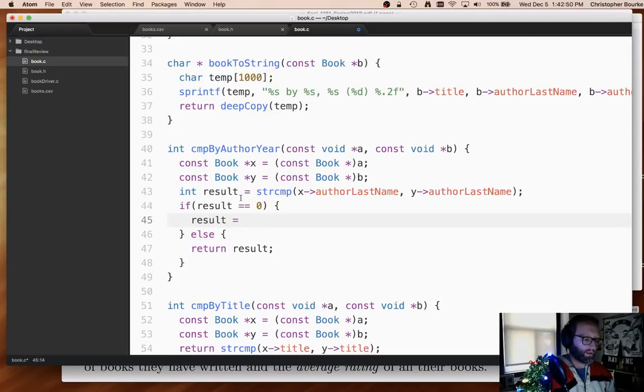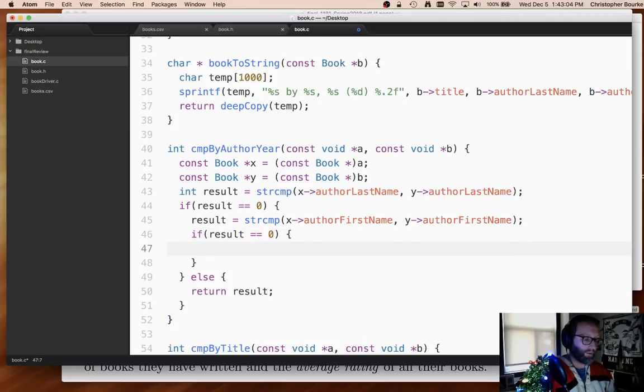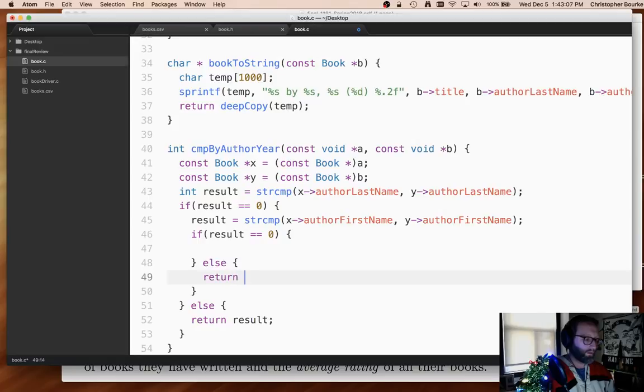And so we look at their first name. X's author's first name, Y's first name, and we make the same check. If result is 0, then we need to break yet another tie. Otherwise, we'll return result. And I'm getting quite nested here. Just 2 nests here, 3, I guess, technically. That's a little bit much. There's probably a way that you can unroll this nesting. For a better design, I'll leave that as an exercise to you, though.